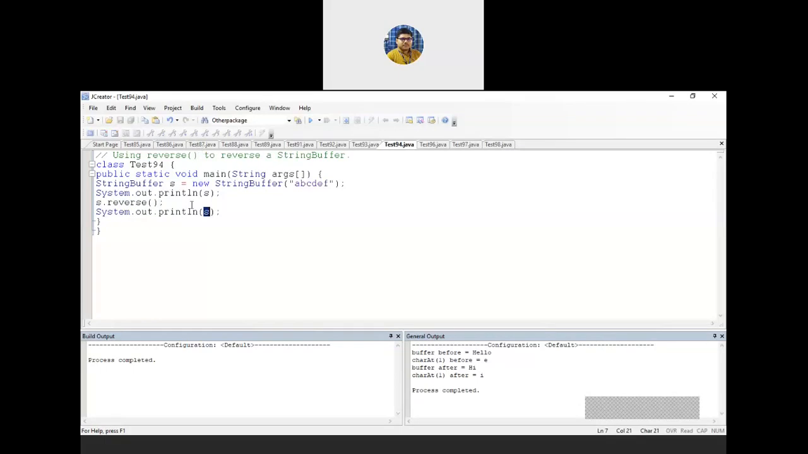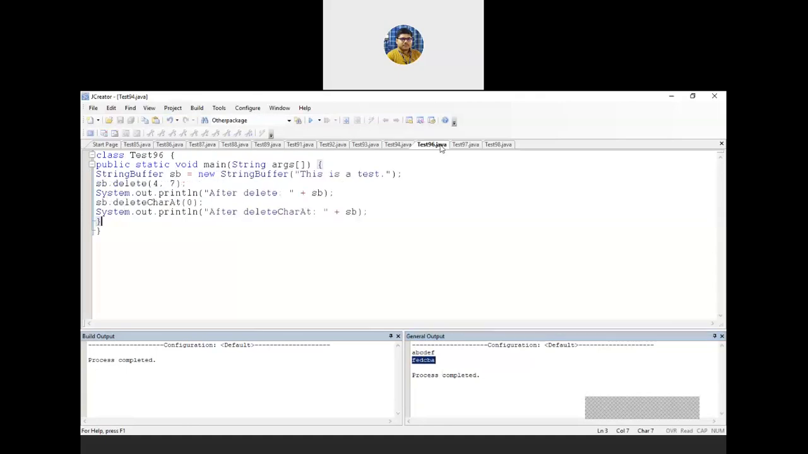So the reversed string is also in the same object. Execute the program. Look at the output. This is my original string, and this will give us FEDCBA. Hope the reverse function is clear to you. Next, this is the delete function.